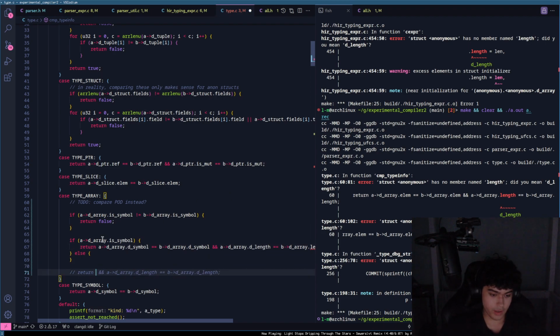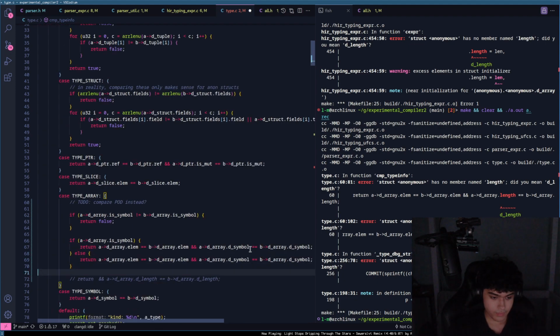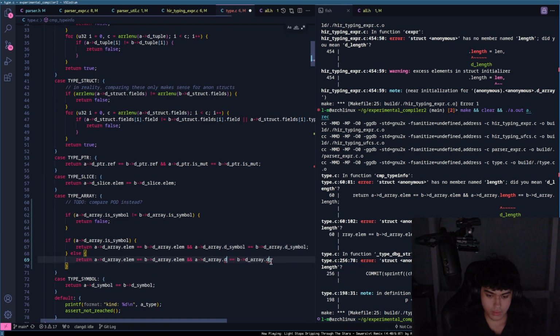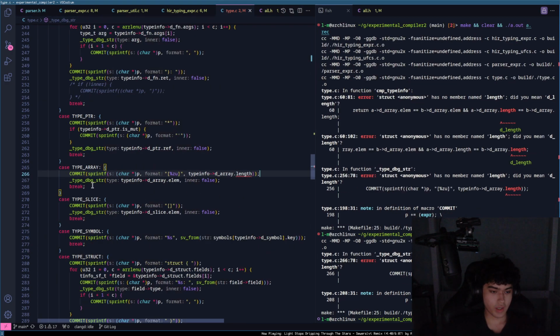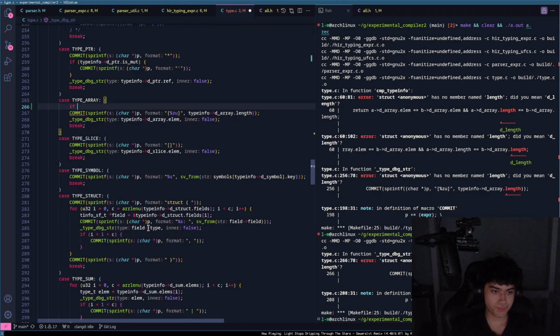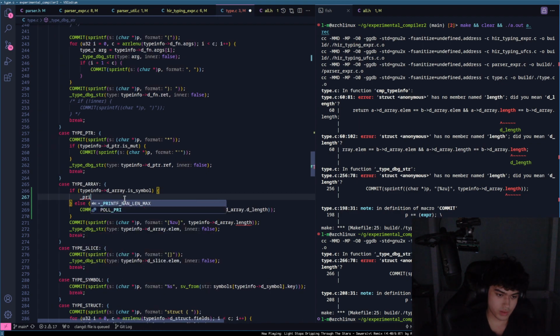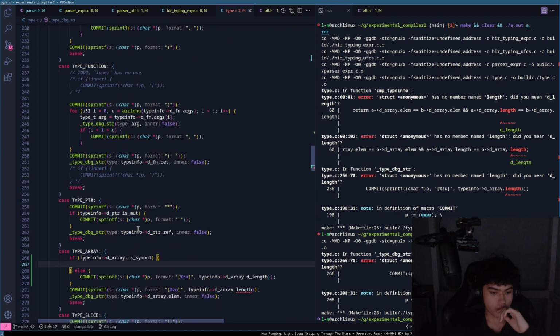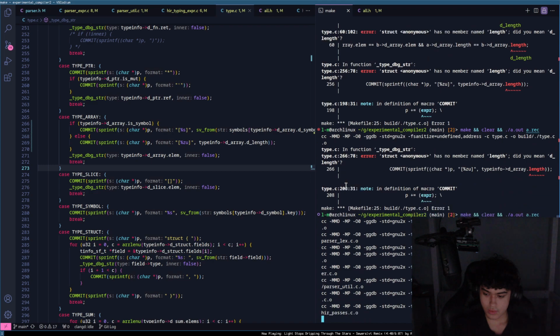D symbol, LM. All right, so LM and then D. Yeah, that's annoying. All right, what else? Here we go. Okay, so this is where we're printing. So what we need to do is, okay, so if type info array is symbol, then print. Okay, what I should have done instead is, this is a debug string. Actually, yeah. So the code is right. Good. What else? I think that's it.